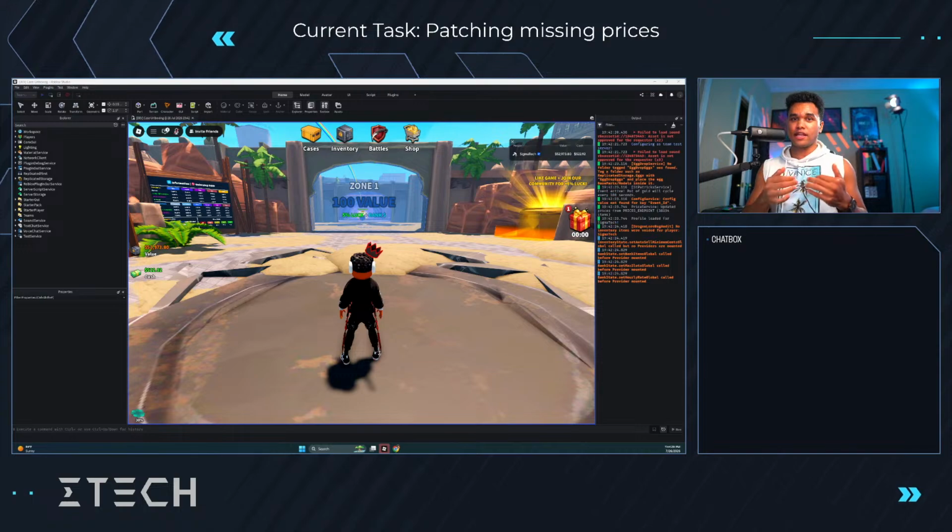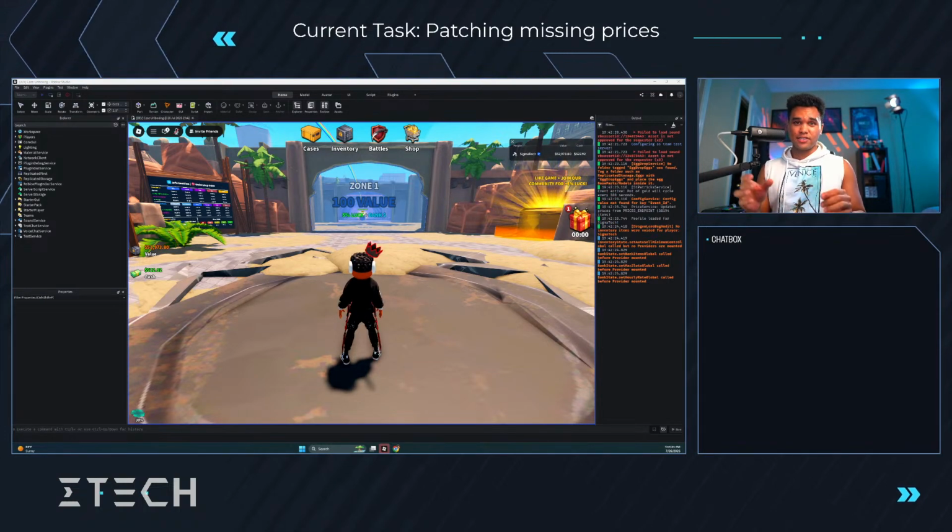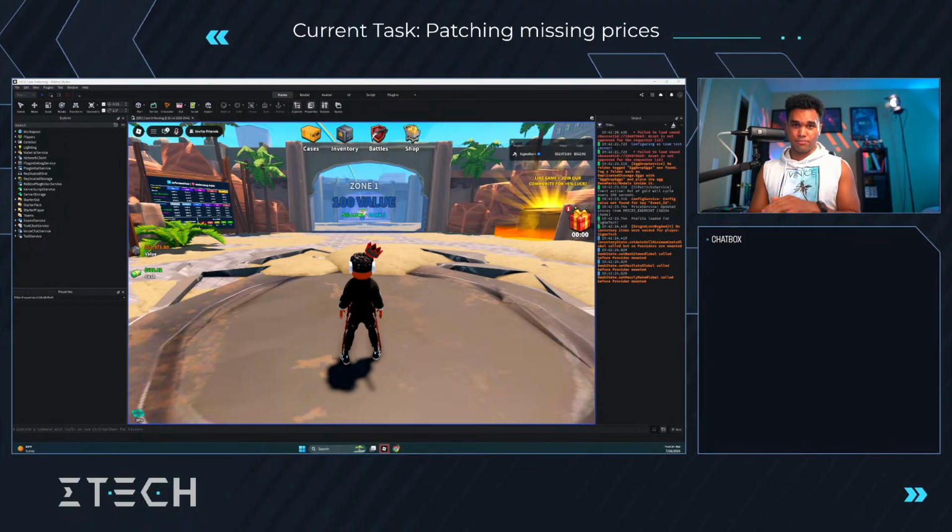Either that or just set a manual price. We can set a manual price. I don't want to do a manual price just because I want the dynamic pricing, so the price goes up, price goes down.